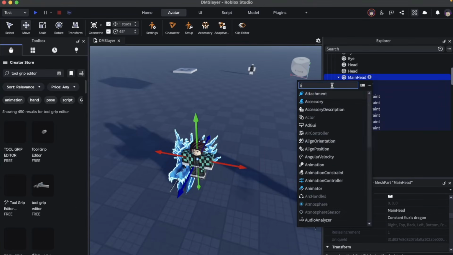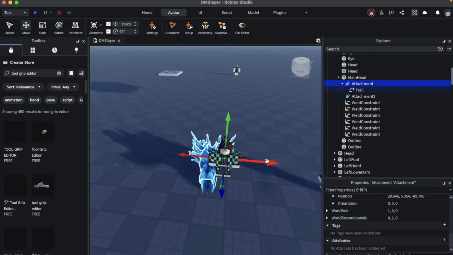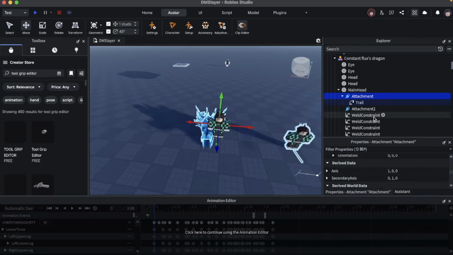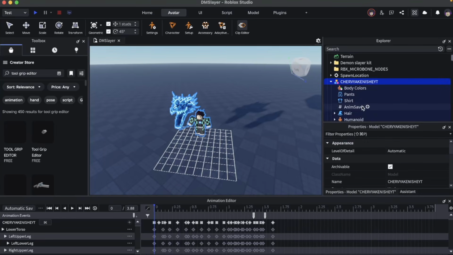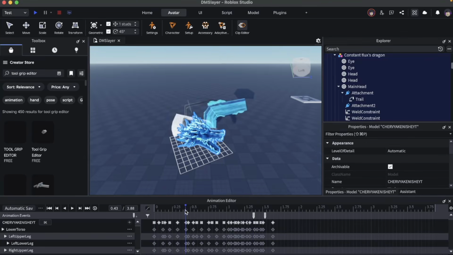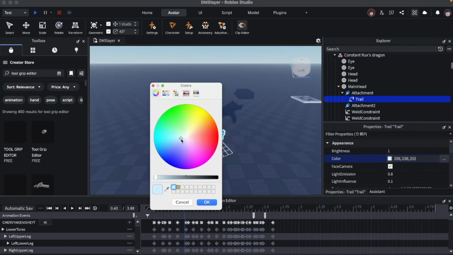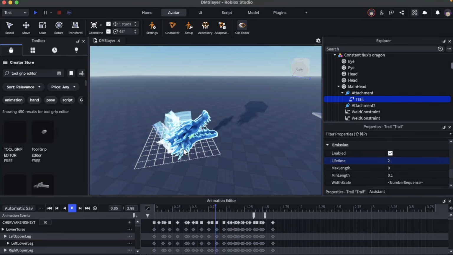Then create another attachment called Attachment 2 and move it slightly to define the trail width. Assign Attachment 0 and Attachment 1 inside the trail settings. For my trail settings, I used Lifetime 0.5, Min Length 0.1, and Max Length 0. You can also tweak the color and brightness to make the water glow stronger. If you increase the lifetime, the trail becomes longer.